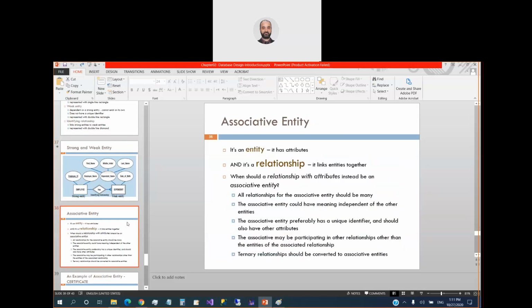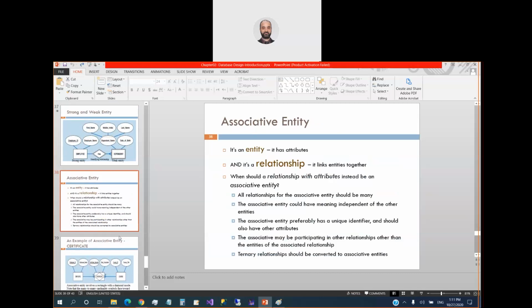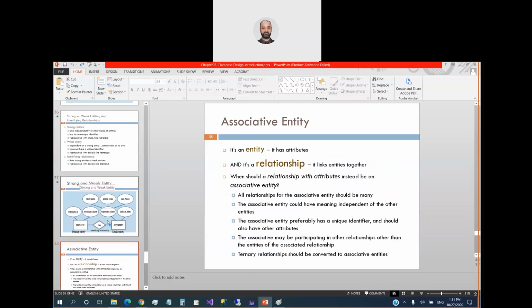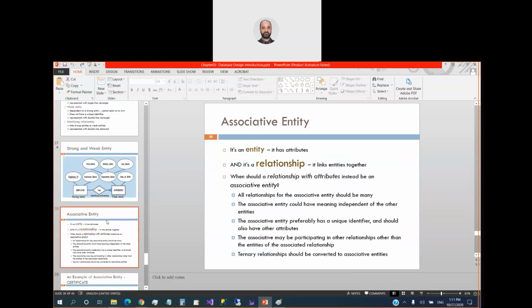Here we have something called an associative entity. Let me stop here for today, and tomorrow we will complete the associative entity. We stopped here.